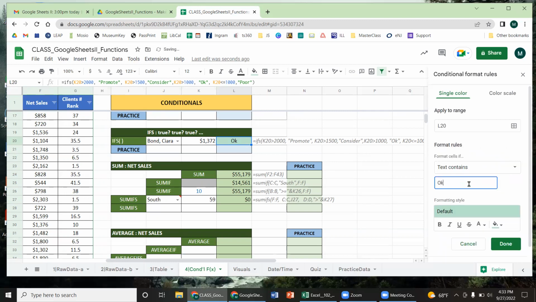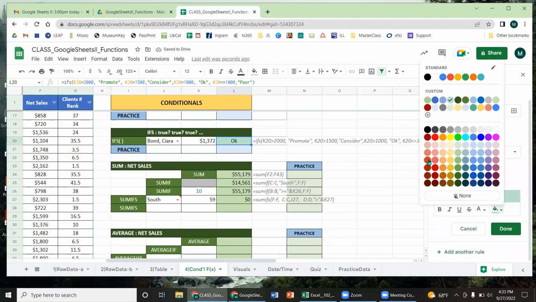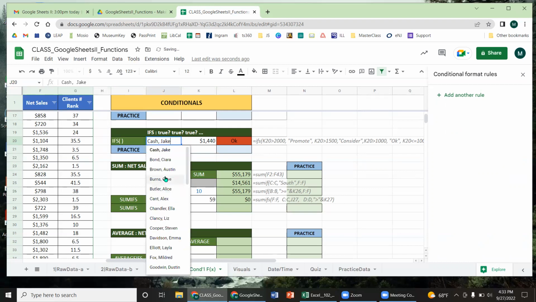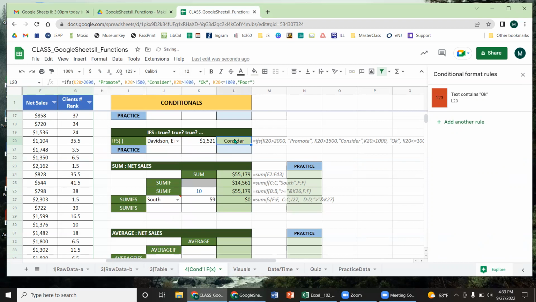I'll just put in OK, and then we can change it, apply it, and now as I change this, he's also OK. He's also OK. Yep, as soon as we go to someone else, since that's not okay, we don't apply that conditional styling at this point.